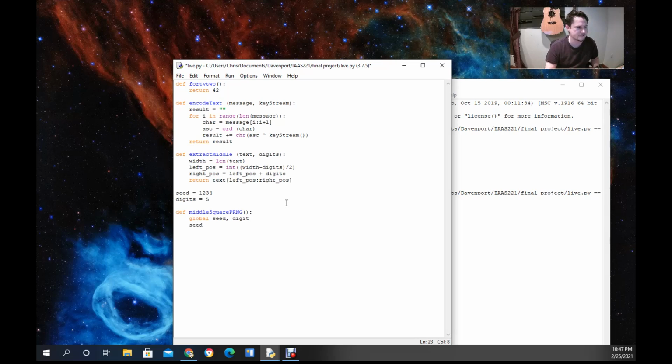So like I said, the first thing we do is we take the seed and we square it. Then we're going to extract the middle. Think about it, we have to convert it to a string first, then we have to extract the middle, then we have to convert it back into an integer. That's why this isn't the most efficient way to implement this, but whatever. So middle string equals extract middle, string of seed, and digits is our global variable, so we can change it later if we want. So if we have the middle string, I can say the seed is going to be that string converted back into an integer, and then we're going to return the seed.